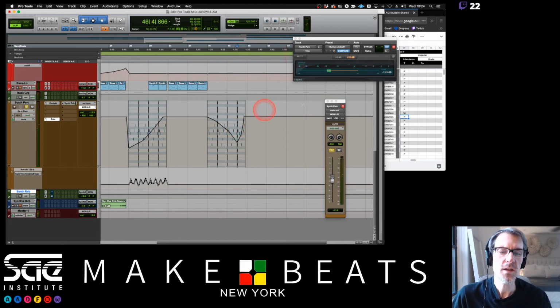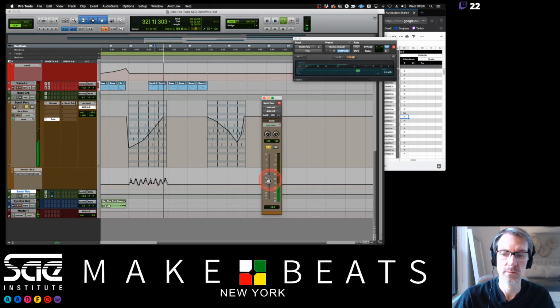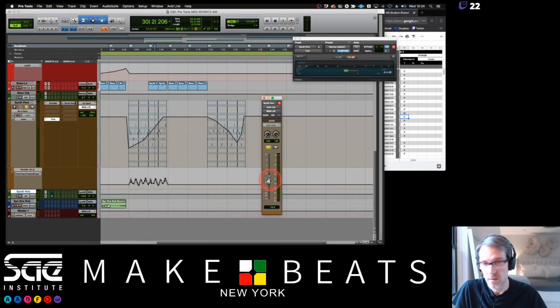Cool. All right. So here's the thing, though. The reason why I like to do it on this plugin here is because now I have full control of my level with my fader. So if in general the sound is just a little bit too loud, I can just go over here. I can just turn it down. And this allows me to more easily fit it into my mix, which is a really cool thing. So that's why I like to do that.